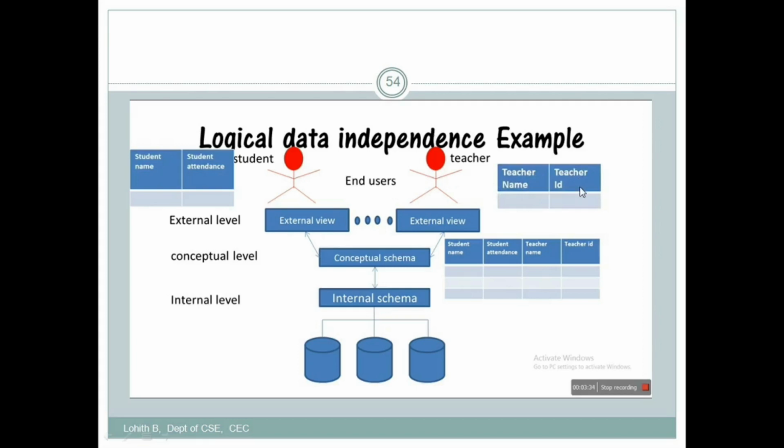Now, suppose I want to add one more field to the conceptual schema. Let's say I want to add teacher salary. Yes, now I just added teacher salary. So even if I add teacher salary, it will not affect the student schema. It will just affect the teacher schema by adding one field, but it will not affect the student schema. So this is called logical data independence. You can see here only the teacher view is modified, the student view is not modified.